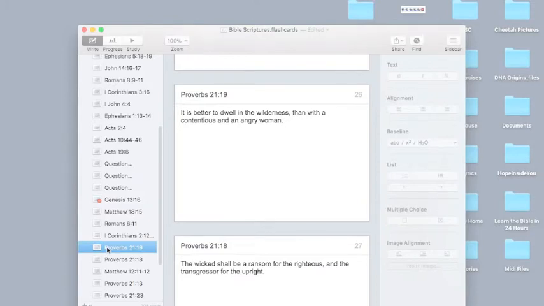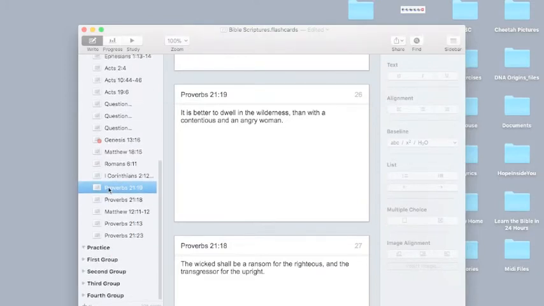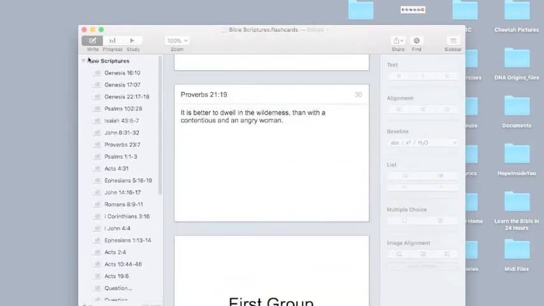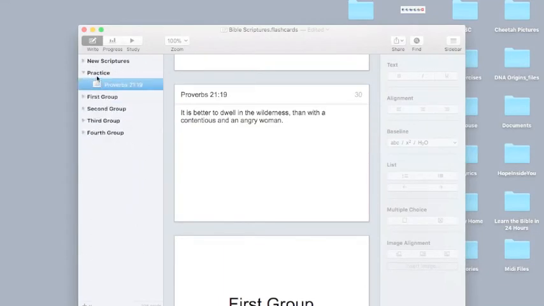Let's use this one, Proverbs 21:19. Let's drag it in there. Okay. So now I can study from here. I usually say it verbally. It is better to dwell in the wilderness than with a contentious and an angry woman. I would like to say very funny, Solomon, but it's probably true.